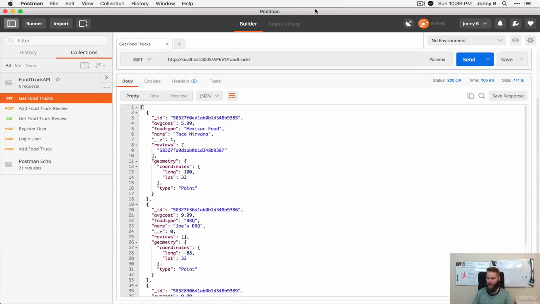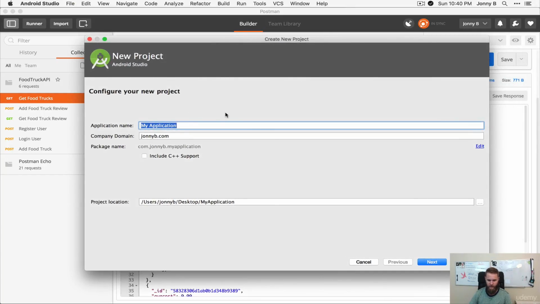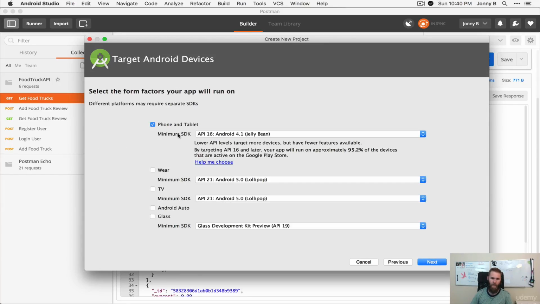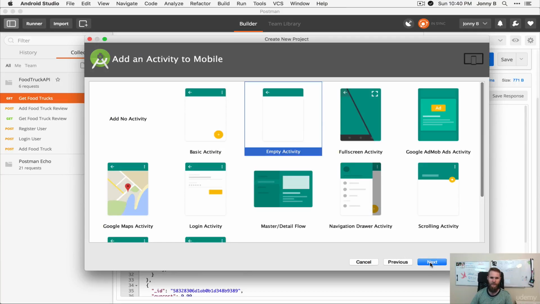I'm going to open up Android Studio, and I'm going to say new project. Let me drag this over here. Let's just call this WTF, Where's the Food Truck? All right, so let's get started. I'm going to say next, and we'll work with API 16. That's fine. I'm going to say next, and we're just going to start with an empty activity and build from there.